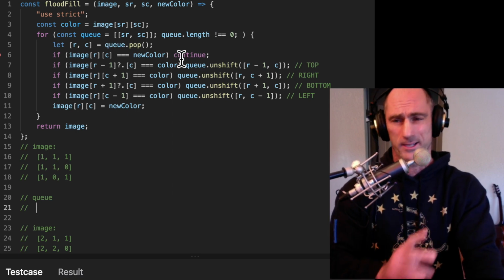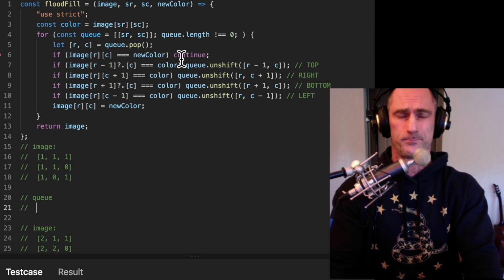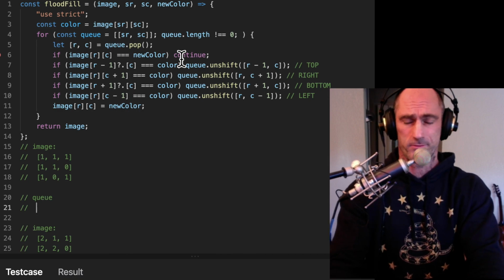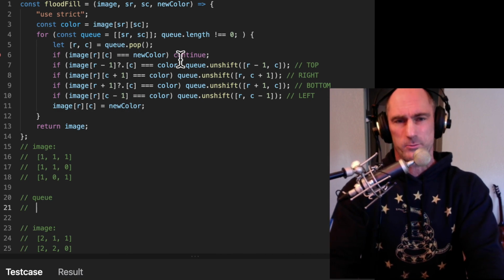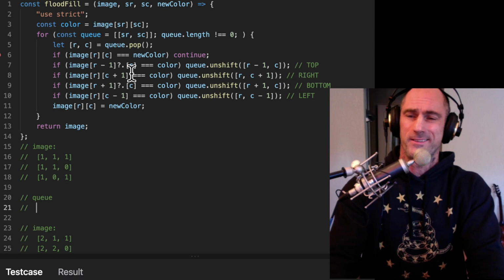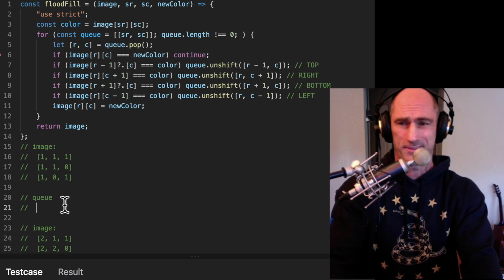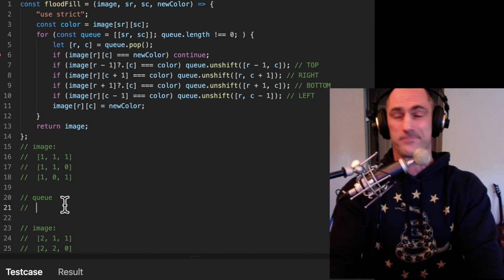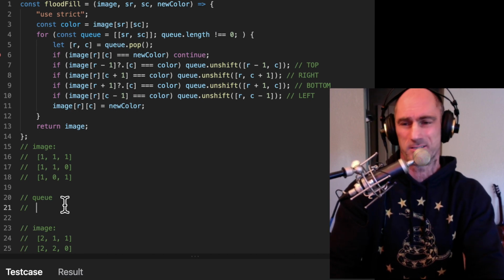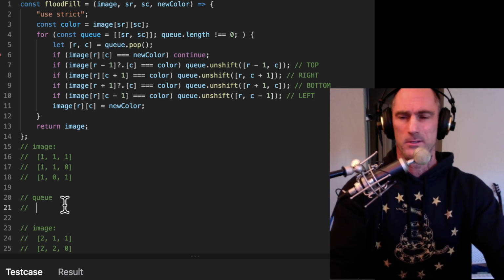I'll explain why later. You'll see it'll be very apparent as we step through this. Next, we're going to look 4 directionally. Now, the problem with matrices is when you deal with the previous row and the next row, those can be undefined. And if you try to get the column from undefined, it's going to blow up in error. So how do you deal with that?